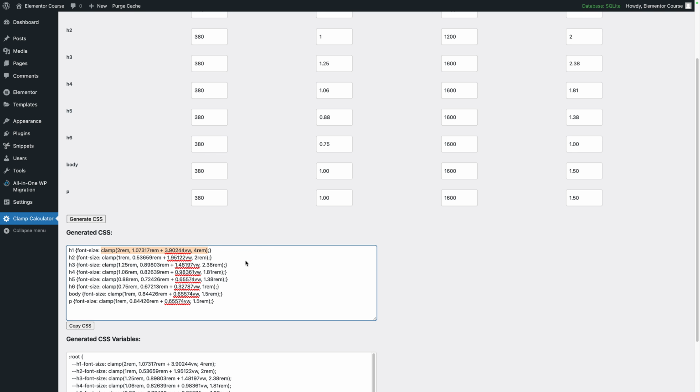Now, if you were going to use some custom CSS, and we will be doing that in a later lesson, but we won't be using this exact code, you will probably need the bits before, such as font size. But what we need is just from clamp all the way until the closing bracket before the semicolon. Let's go and copy that.